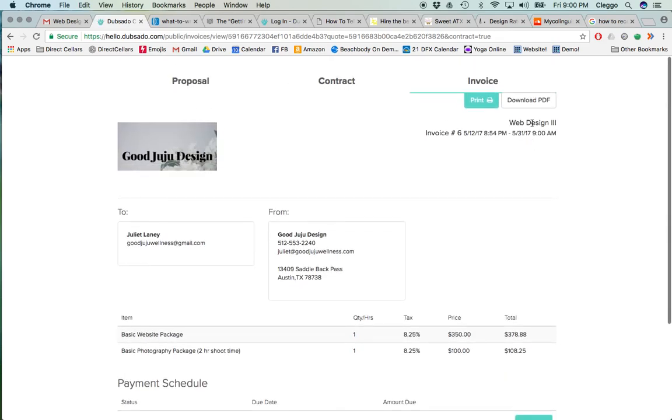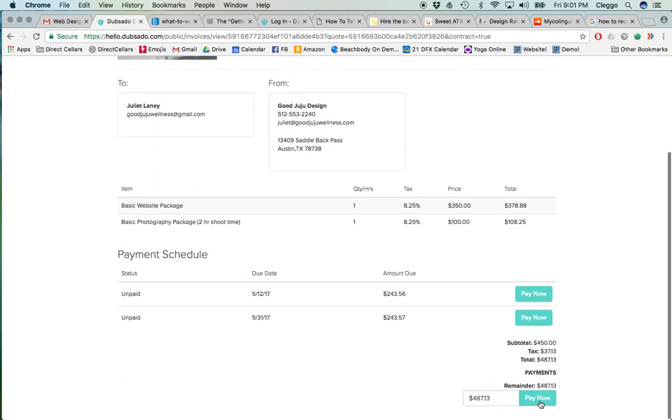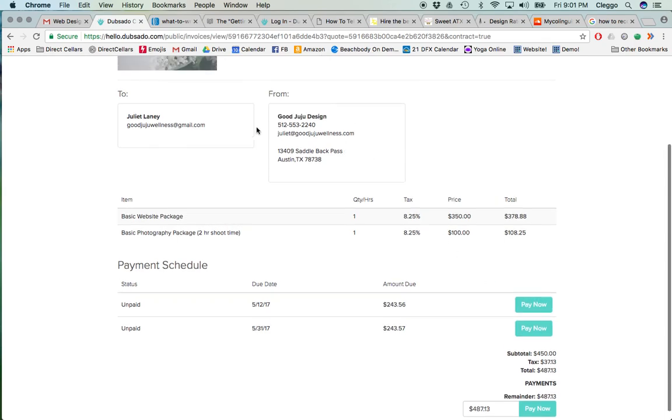So here's the invoice title, all this stuff, the date, and then they can either pay the whole thing right now, or they can pay in installments. One thing to note about this Pay Now button, the first time I tested this, I hadn't set up my Stripe info yet in Dubsado, and it didn't have a Pay Now button because there's no way for them to pay me. So you do want to set up your payment info before you actually send stuff out to clients, so you can take their money. So, but yeah, they can pay now, or pay in installments if they want, and that's about it.